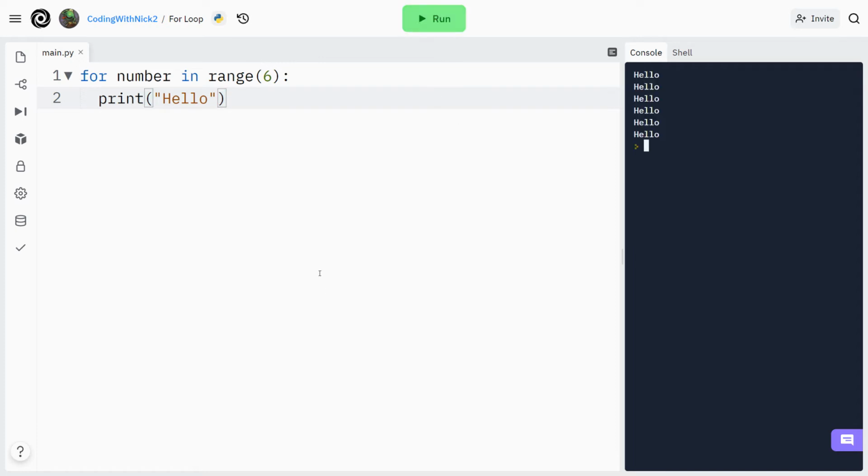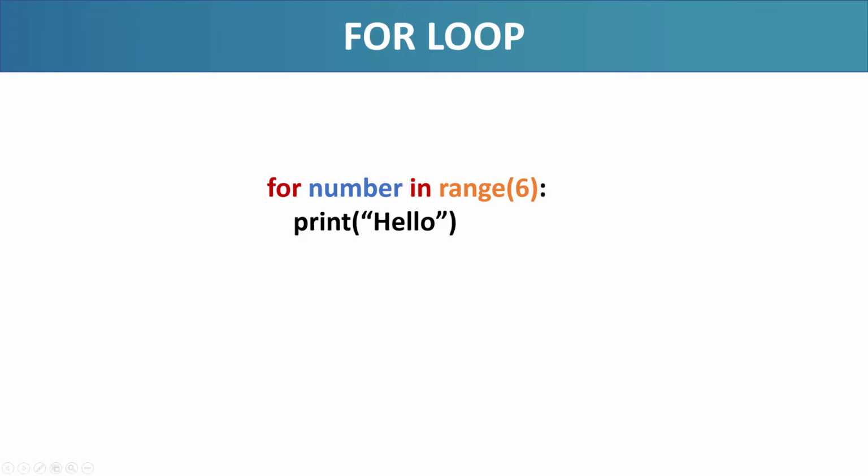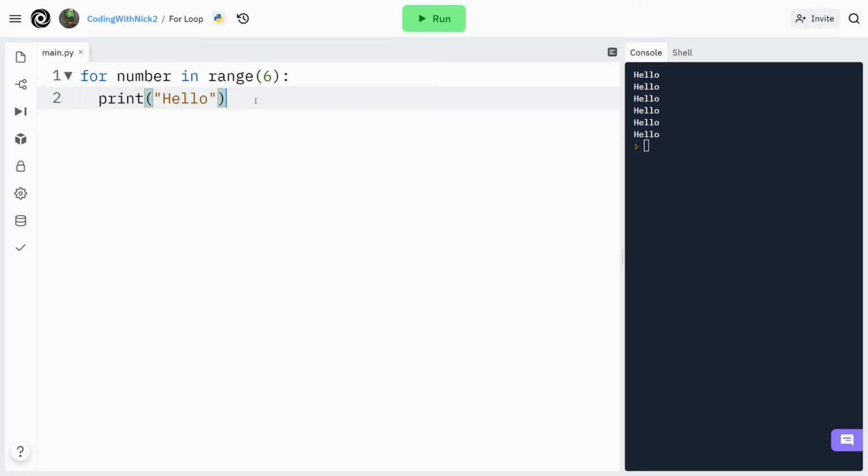As you can see, it prints hello 6 times as I wanted. For this, I used the range function and the number 6. The range function creates a temporary list of 6 numbers from 0 to 5. So, as before, the for loop actually iterates through a list of numbers. We can print these numbers if we wish because we save them in the number variable.